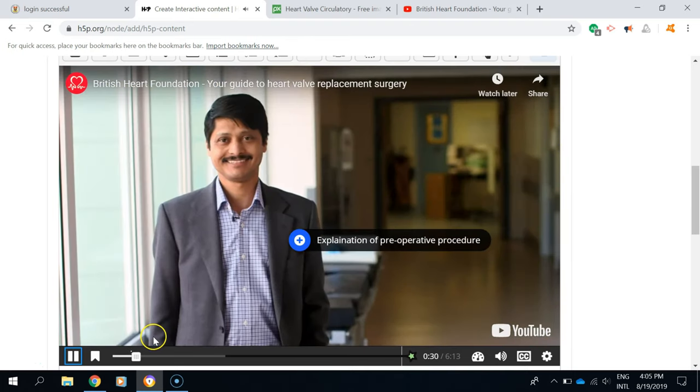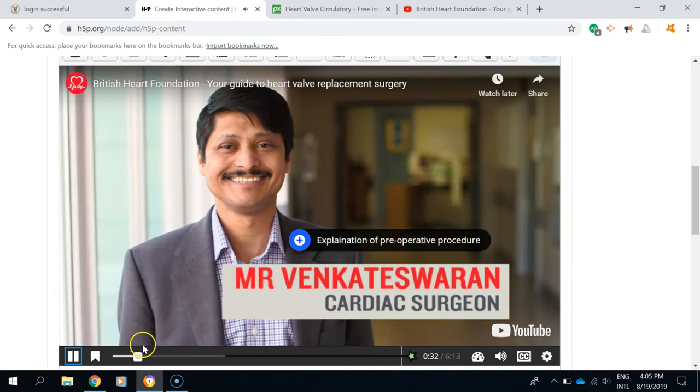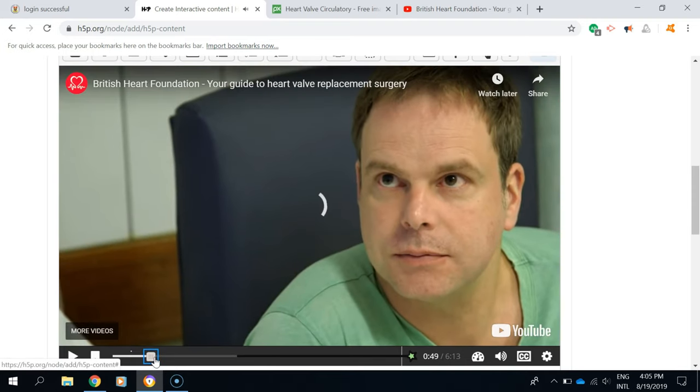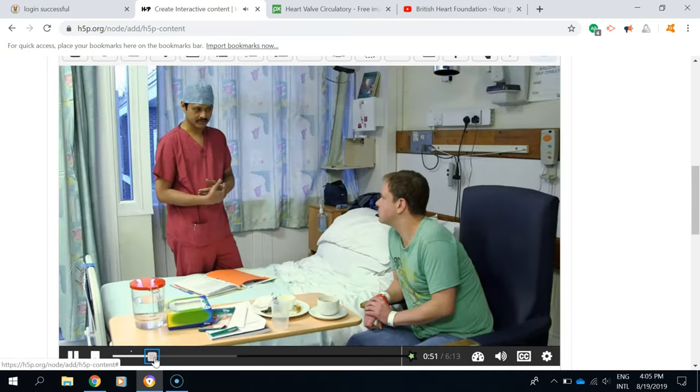I am Mr. Rajamayar, consultant cardiac surgeon. I work in Withenshaw Hospital in Manchester. The major problem is severe heart failure.